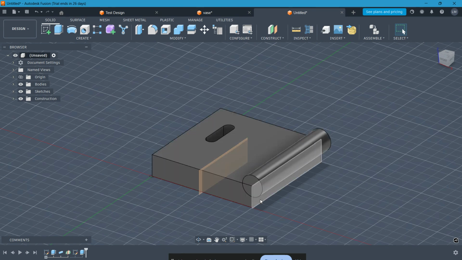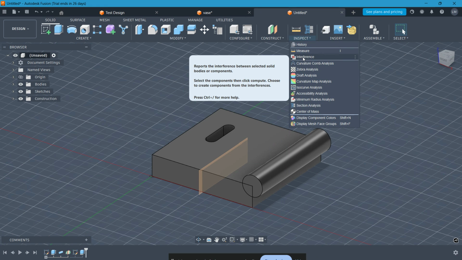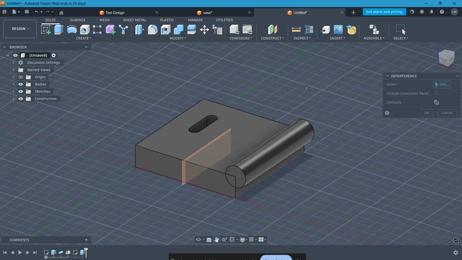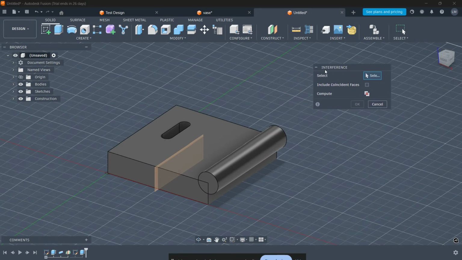Next, go to the top toolbar and click on Inspect. Inside the Inspect menu, you'll see several analysis tools available in Fusion 360. The one we're looking for is called Interference. Click on Interference to open the Interference Checking dialog box. This tool is specifically designed to analyze assemblies and detect overlapping geometry between parts.